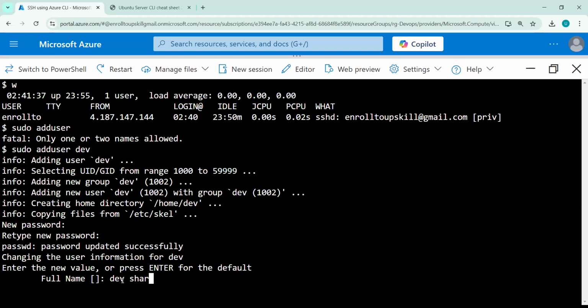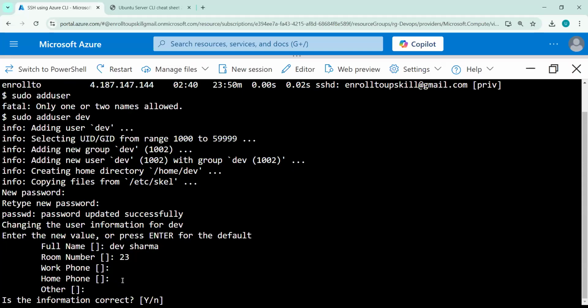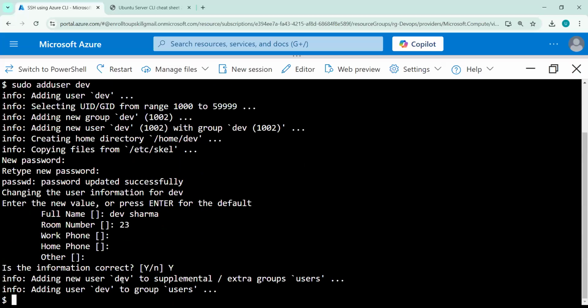Let's make it Dev Sharma. Roll number. These are optional parameters. You can skip them. Just press enter. So it will ask, is it correct information? Press Y if it is correct. If it is by mistake, you can type no, then it will reject and it will ask you to enter one more time. So this is the process using which we can create the user.